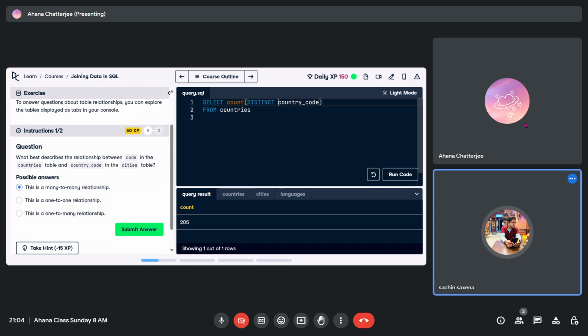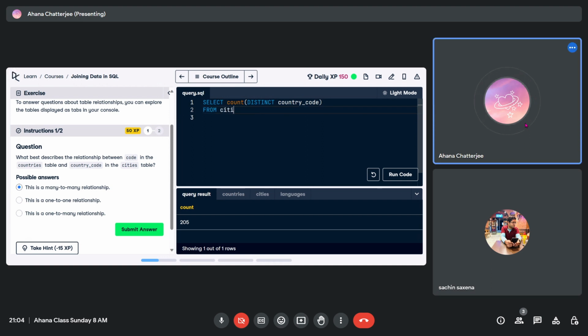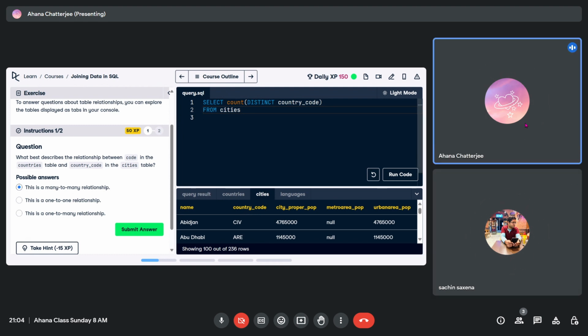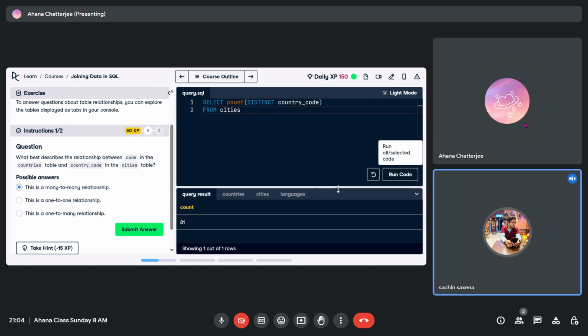Distinct is fine, but that would be code only. Is the column name country underscore code? Yeah, country code. Oh, that's fine. My bad. Extremely pardon. 81. Can you go for total country code in cities?